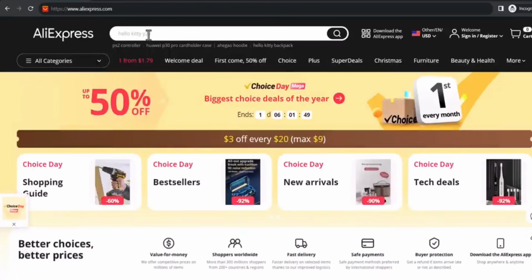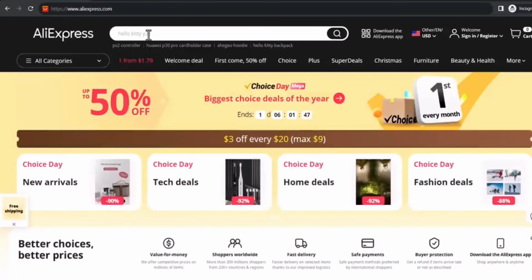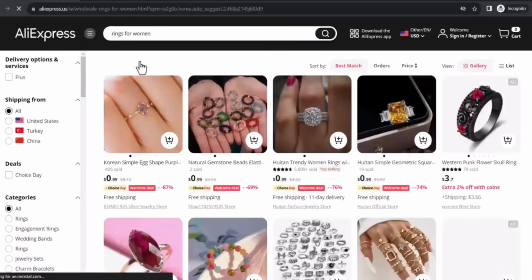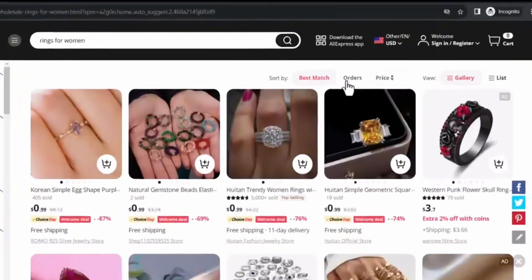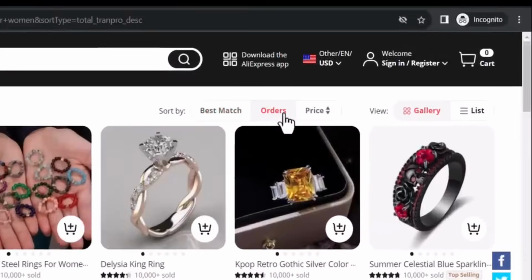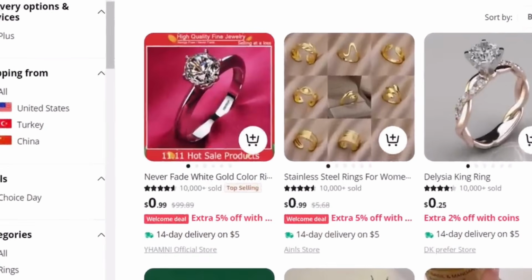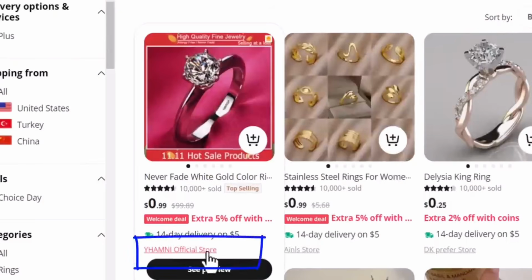For example, many people find success in jewelry niche. Let me search here. Rings for women. You'll get thousands of results, but in order to find the best products, click up here and sort products by the most ordered. Let's say that you like this ring, and you want to see the full collection offered by this supplier. Simply click here on supplier name.